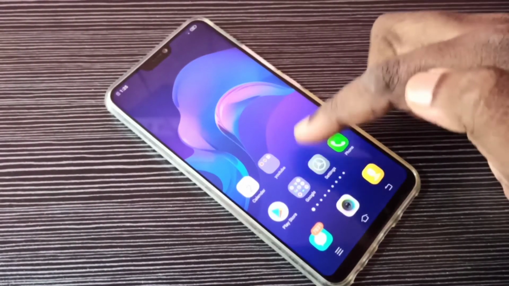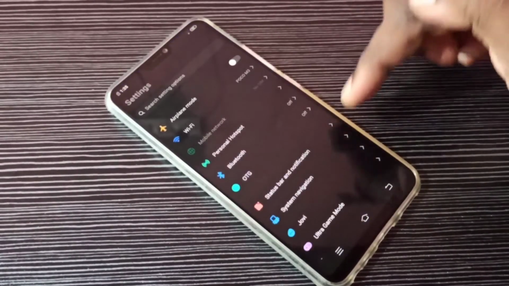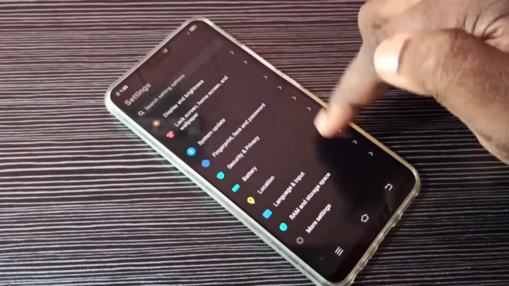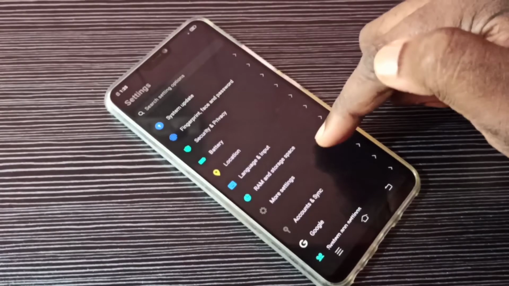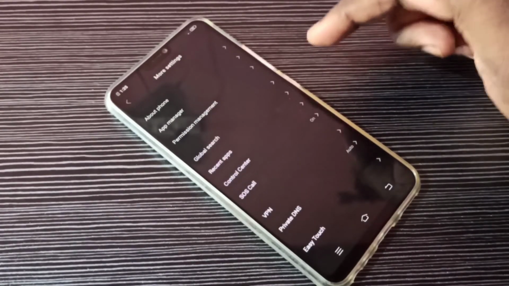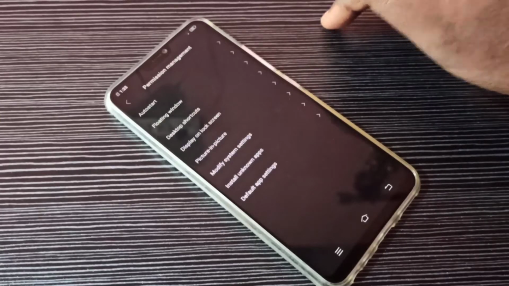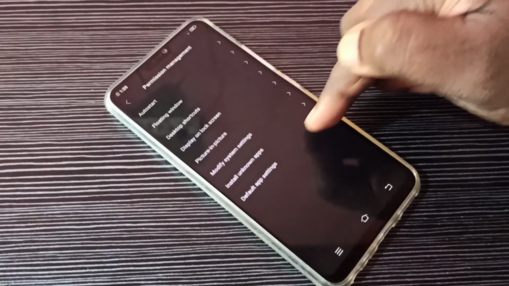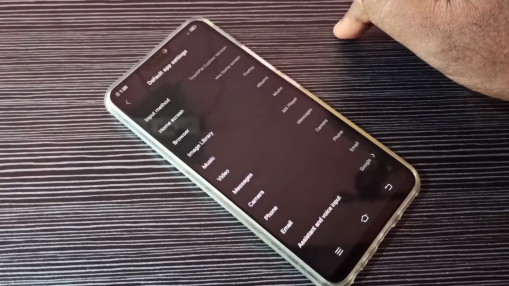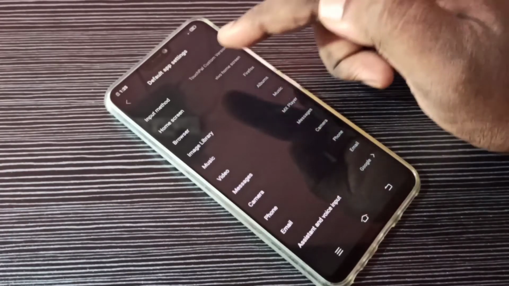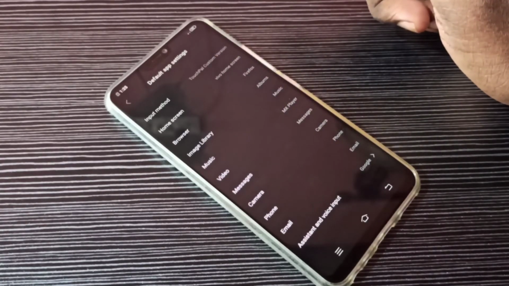Open the Settings app, tap on this icon, then go down and select More settings, then select Permission management, then select Default app settings, then from this list find Image library.